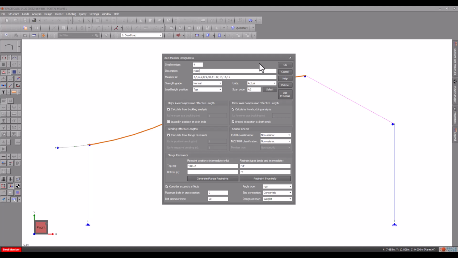In this case, the flange restraints are different, and on the top flange, we have 4 purlins spaced 1 meter apart, followed by 8 purlins spaced 1.2 meters apart. Let's assume that both sets of purlins are providing lateral restraint, and so we must insert 2 L's in the restraint types field. Our curved rafter has 2 fly braces restraining the bottom flange, and we can define their locations and types in the bottom flange restraint fields.